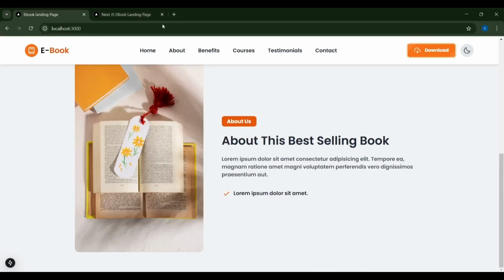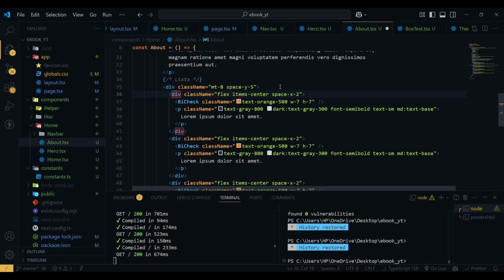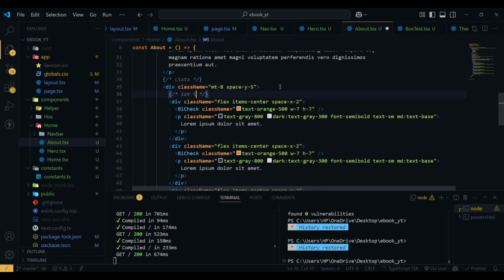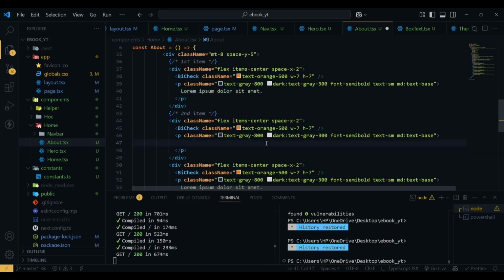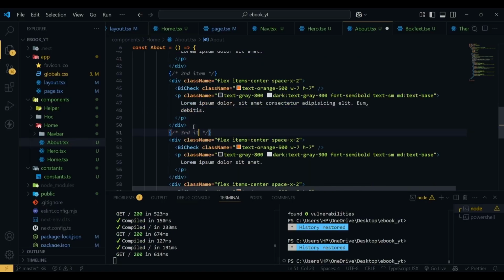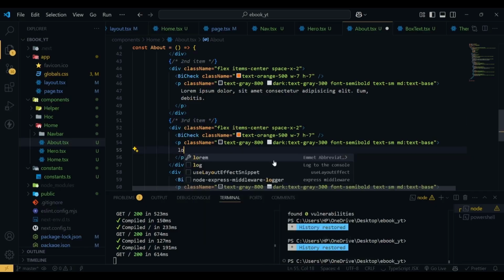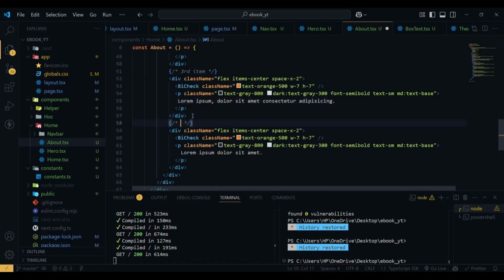Let's see, we have 4. So first one, this is the first. So let's add a comment, first item, and this one is the second item, and let's try different content here. Then this is the third item, and this is the fourth item.